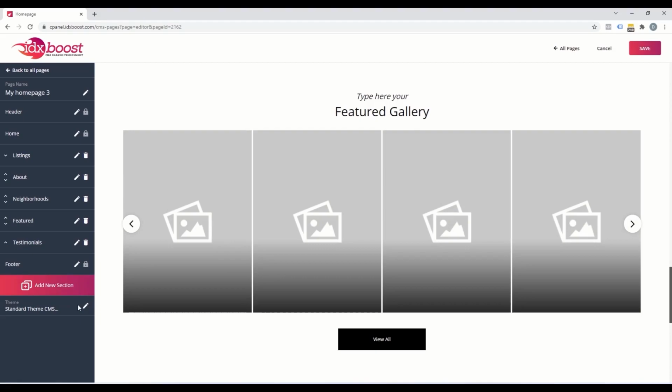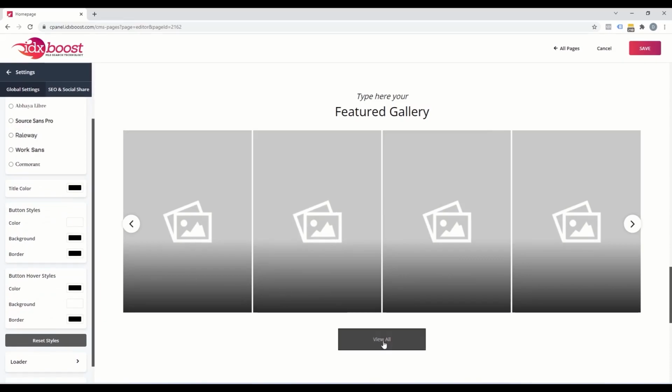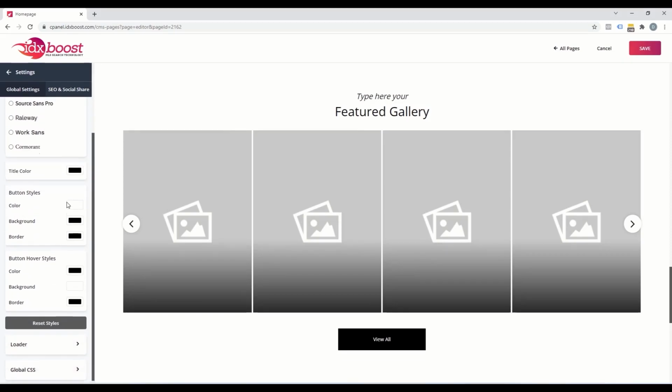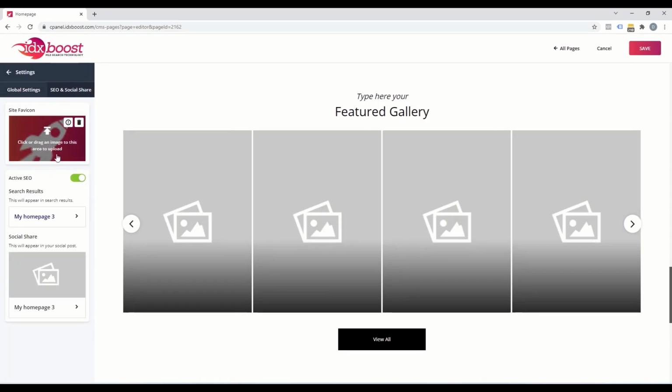If we click on this pencil icon, we can change the font, the title color, the style of the button, and the color, the loader. You can apply custom styles. We can also change the favicon of our website.